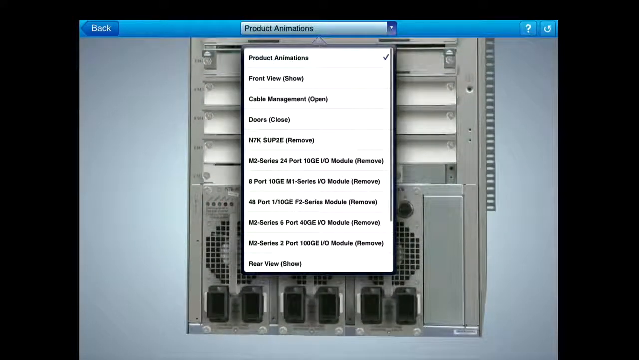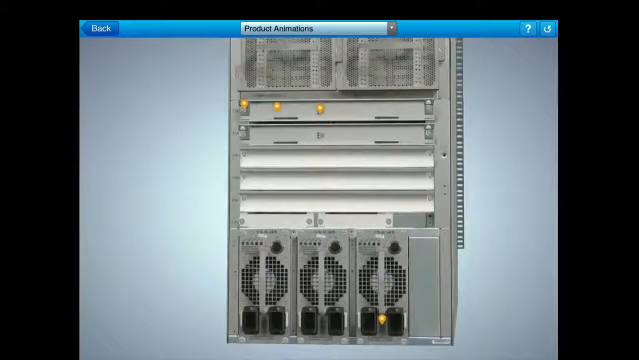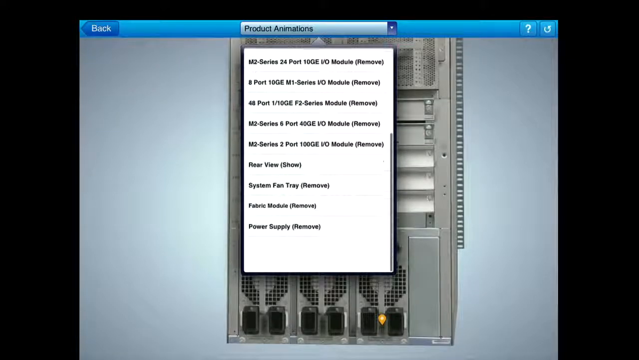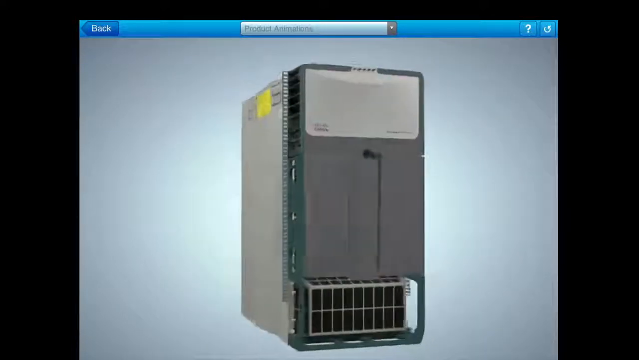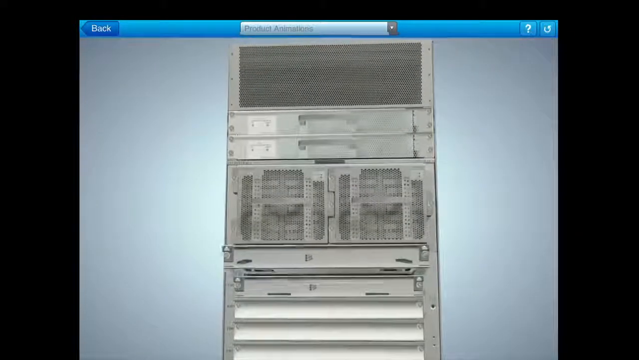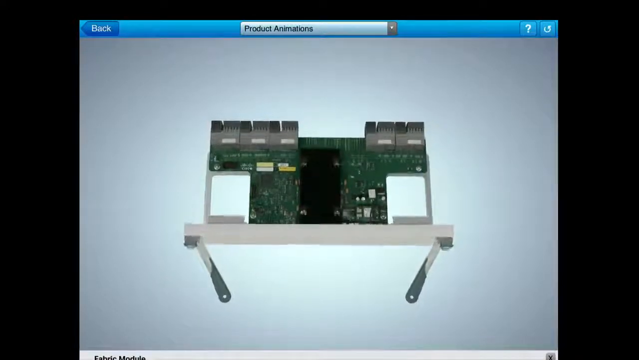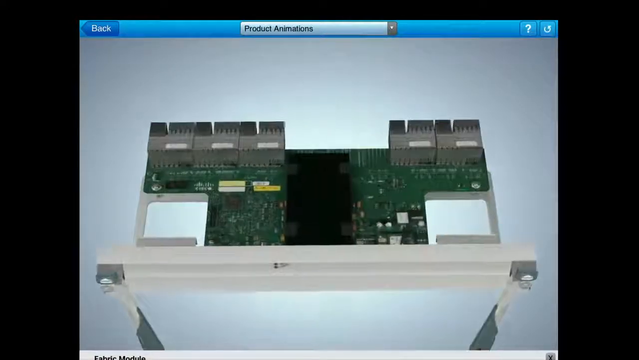So here we see the back of the 7010 chassis where the fabric modules are basically like a full line card length that would plug into the back there. You can see specifically this platform can take up to 5 of them. Then we have pulled the fabric module out. And this is kind of neat just to see the specifics about the individual cards.